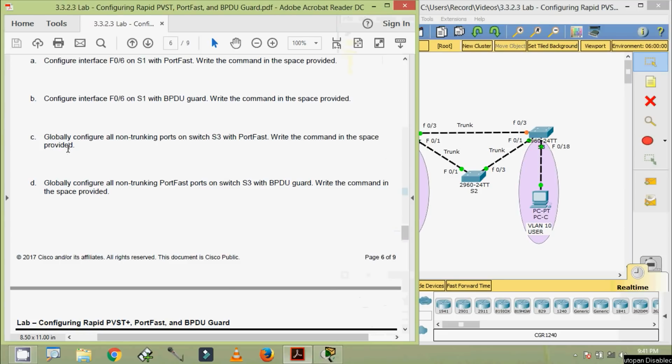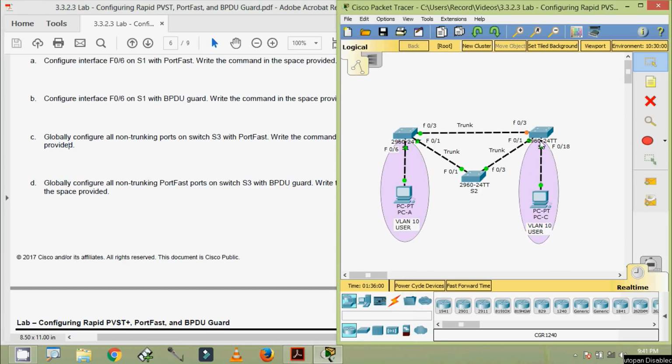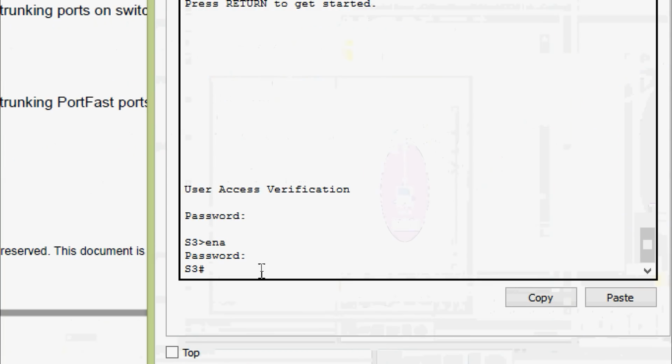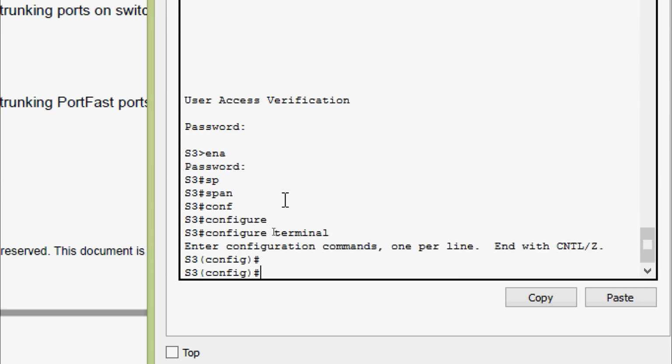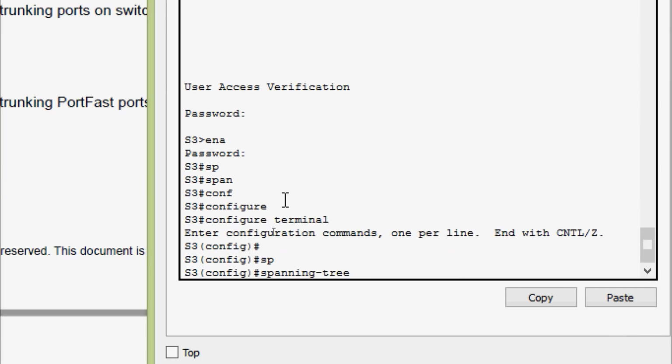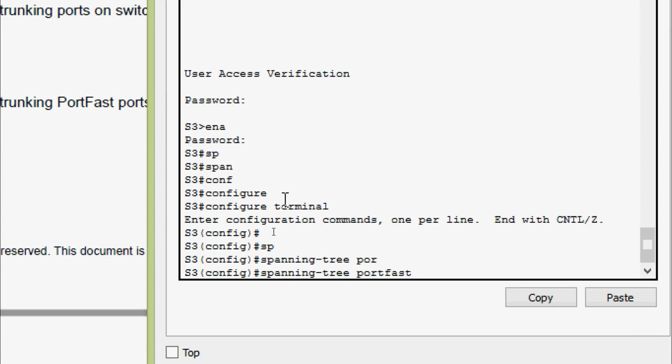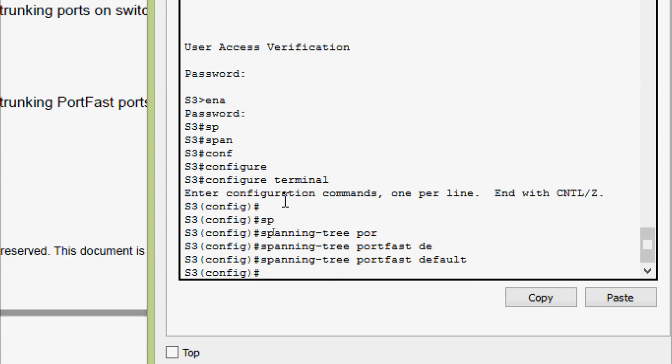Coming to C, globally configure all non-trunking ports on switch S3 with the PortFast. Write the command in the space provided. Right, coming to S3, here we are going to give the command. We have to go to global configuration mode, configure terminal, and spanning tree PortFast default.